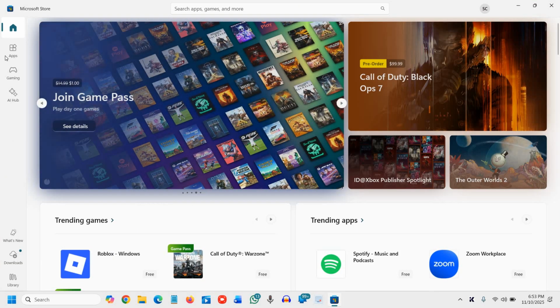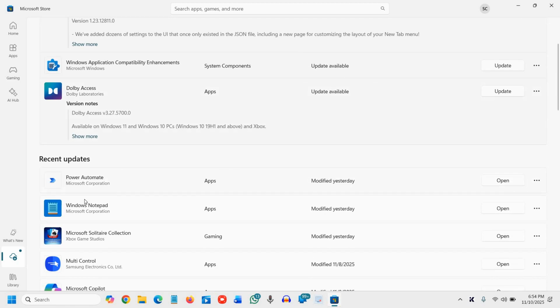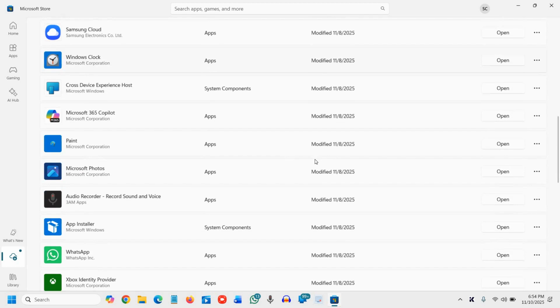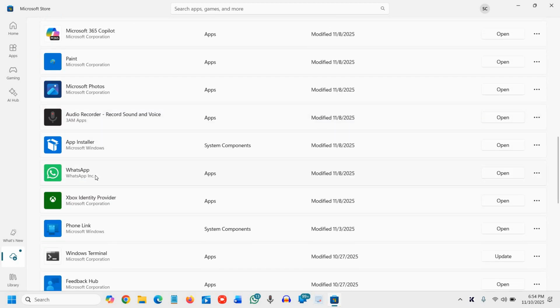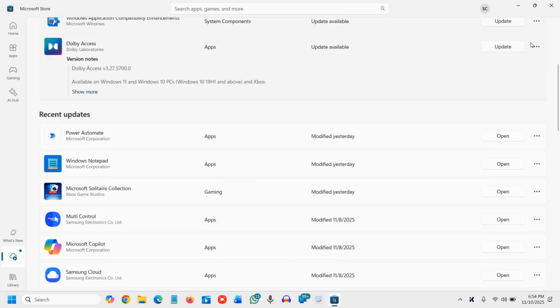And here at the left hand side, we have a lot of options and we will go to Downloads. The moment you click on Downloads, you can check for updates and you can see the Windows Terminal, Dolby Access. There are so many Windows apps installed. In your case, you might have more or less. See, I have WhatsApp, Phone Link, and it's asking for the updates.